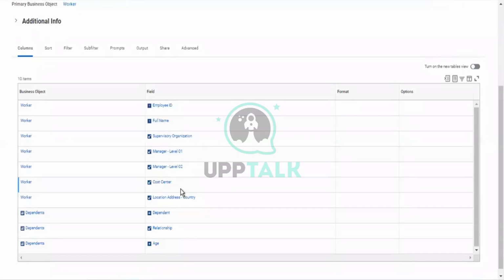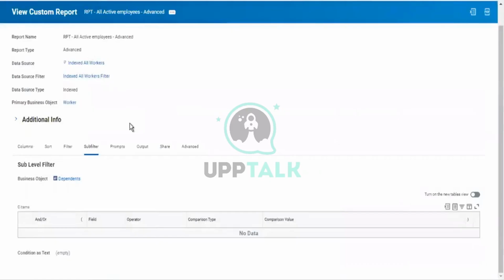Now we have created the report that pulls a lot of data based on the data. For workers who have dependents, or dependents with child, we have used a subfilter. The reason why we use a subfilter is that dependent is sitting in a related business object. Our primary business object is worker. Since dependent is a related business object, any data that we want to filter in a related business object, we need to use a subfilter.